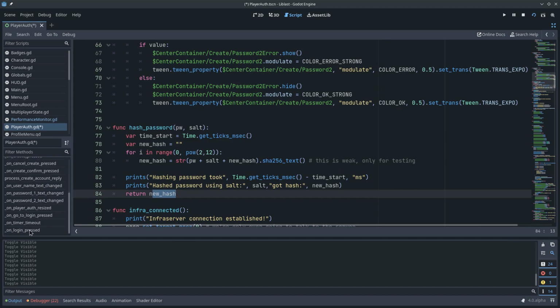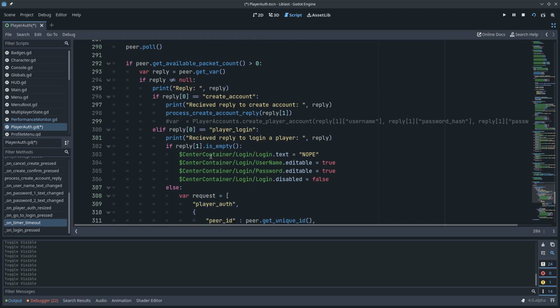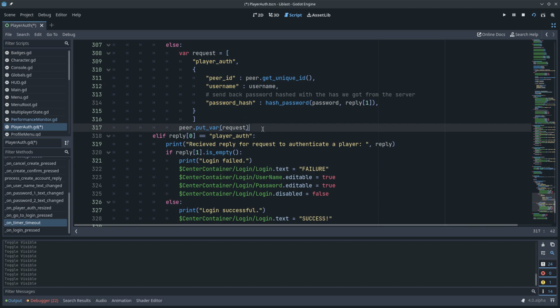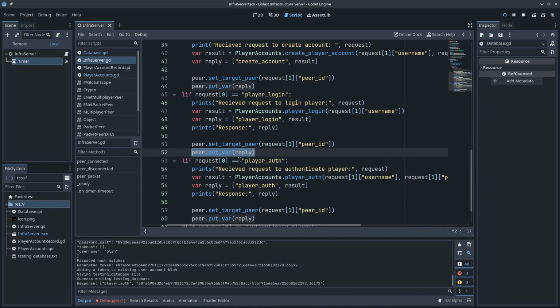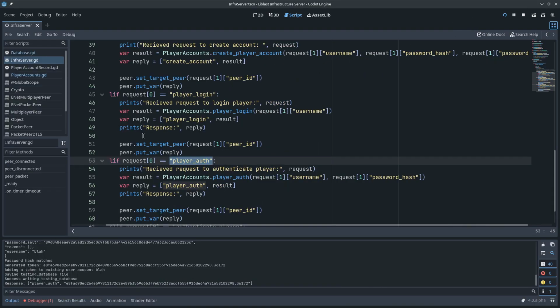Okay, so we hashed the password. We put together our request. We're sending it in. So now what does the server do? The server gets our player authenticate request. What it does is forward it to the player accounts object with the player auth method, and it sends the username and the password hash that we sent. It puts the results of that into the result and sends it back. Now, if this succeeds, we're sending back a token.